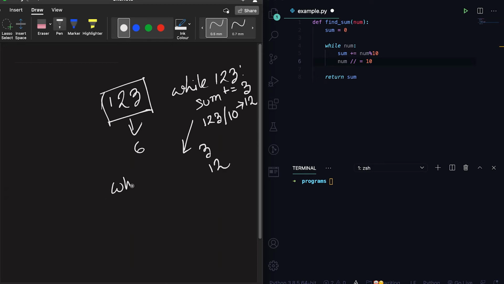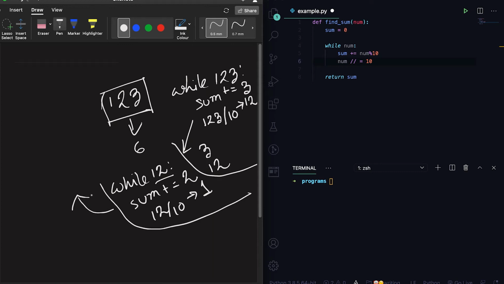Then in the second iteration, the loop will run because 12 is greater than 0. It will do sum plus equal to 2. So it will pick the rightmost digit of 12 and add it to sum, and then it will change 12 to 12 divided by 10, that means 1. So after the second iteration, our value of sum will be 2 plus 3, that means 5, and the value of this number is 1.